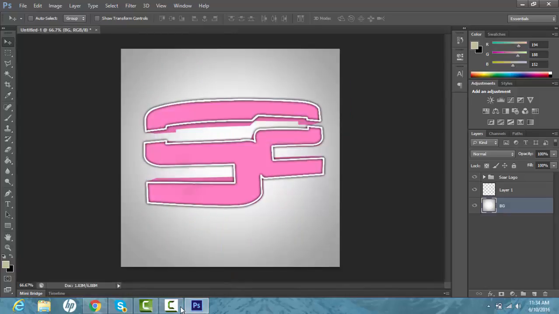What you're going to want to do is, you don't have to have a folder for it, but that just keeps it more organized.